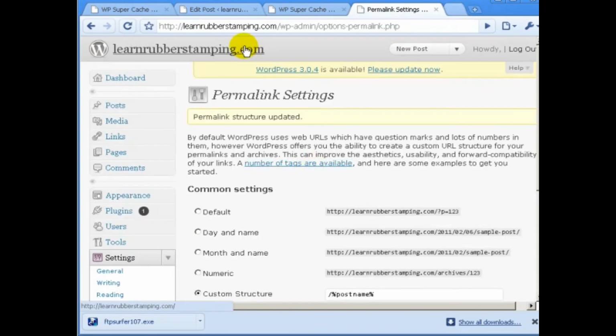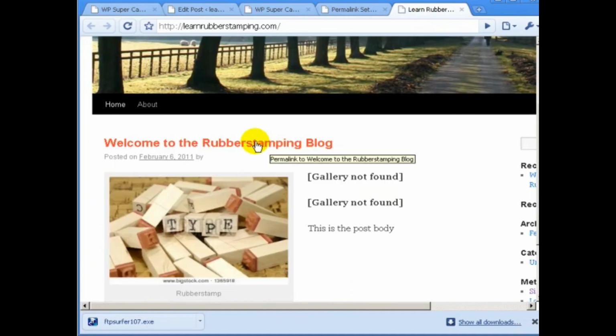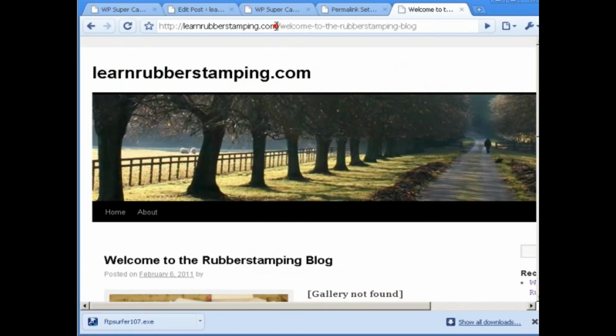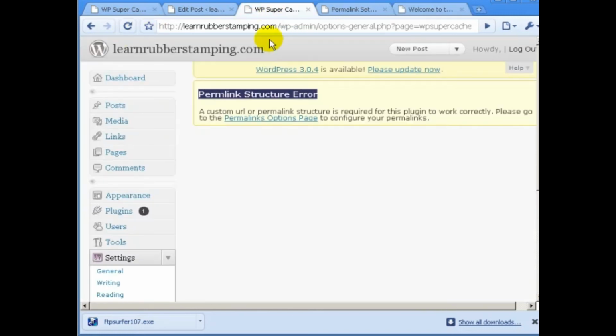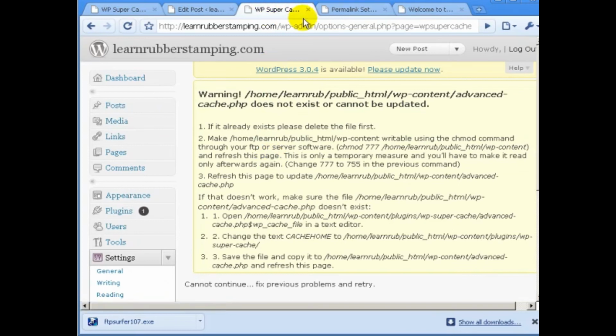So now I go to rubberstamping.com, I click on this, you see that it's not a number, it's an actual title here. So now that that's done, I can refresh this page, and the WP Super Cache should work. So this one, blah blah blah, and this file does not exist. Okay, so I need to fix this.